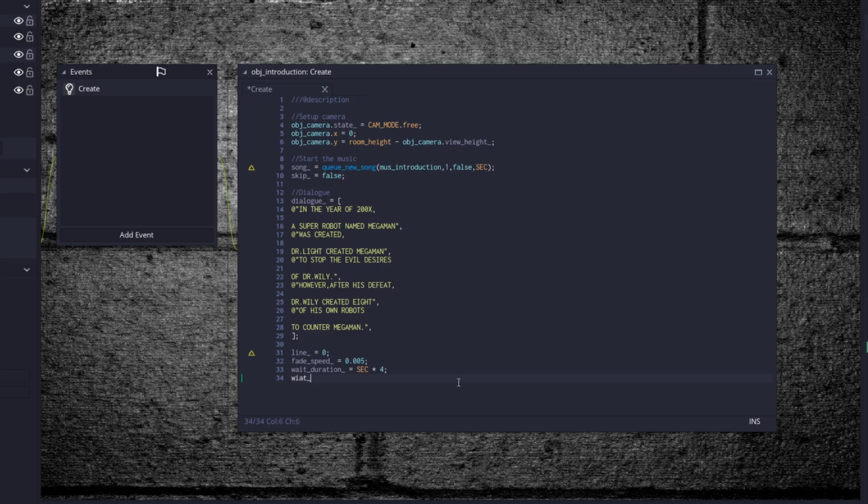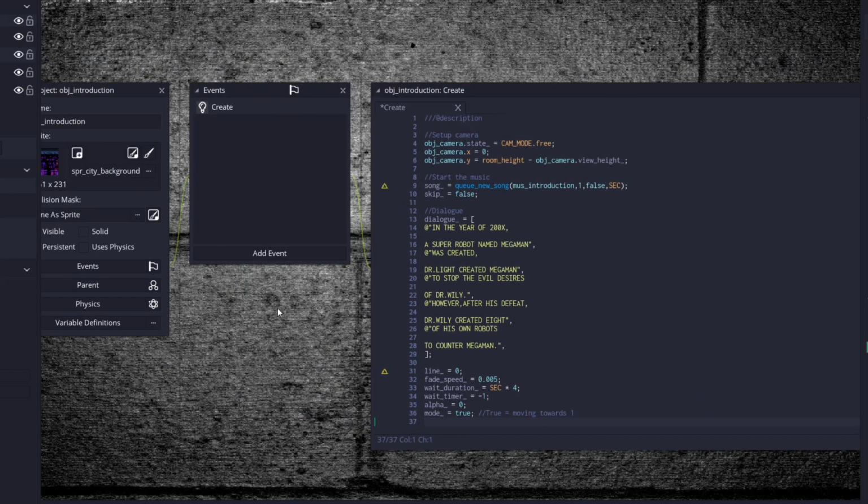wait_timer_ is equal to -1. alpha_ is equal to 0. mode_ is equal to true. And just so you remember, true equals moving towards 1. Then once again we could set our H-align and V-align, which I did previously, but I'm not going to do that here. I'm going to do that over in the draw event, so that it continuously refreshes throughout the entire introduction system.